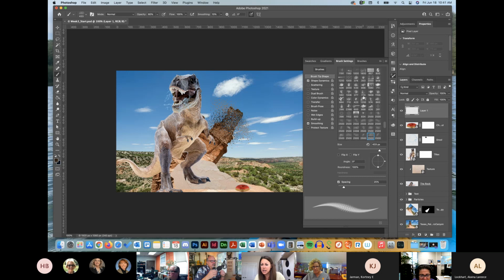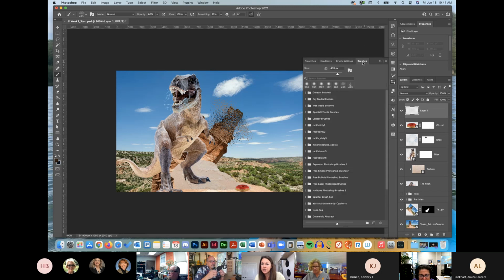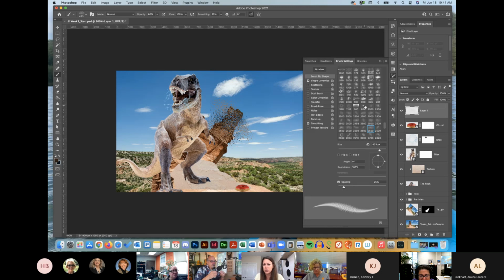And now our brush setting has been activated. With the brush window, if you scroll down to the very bottom, it shows you the 2 brushes we just downloaded or loaded into Photoshop. So with the brush setting, we're going to look for the explosion brush.